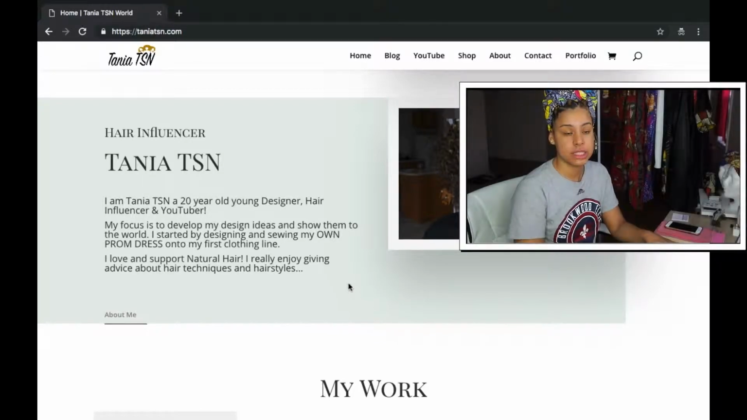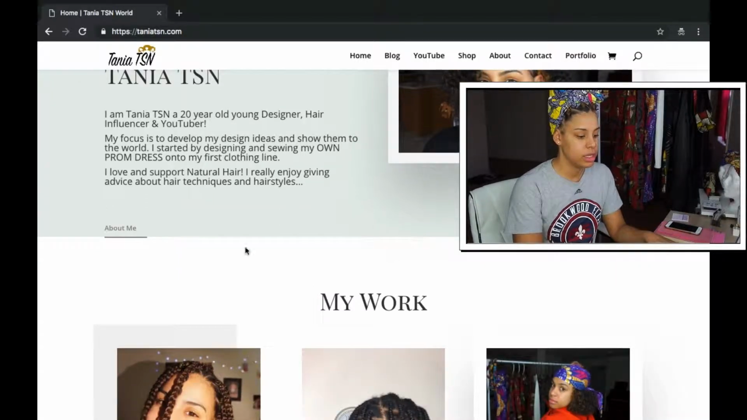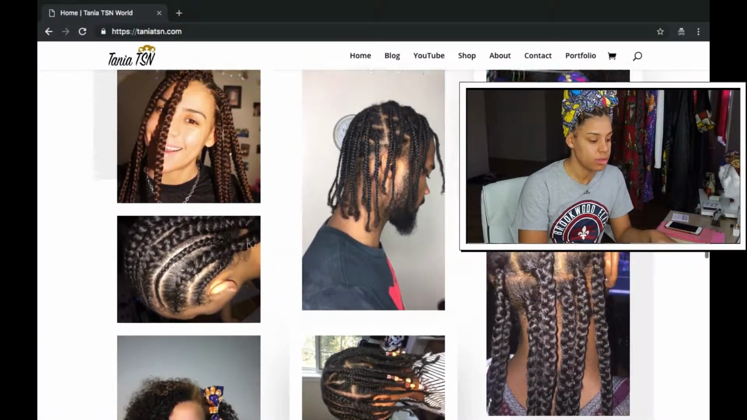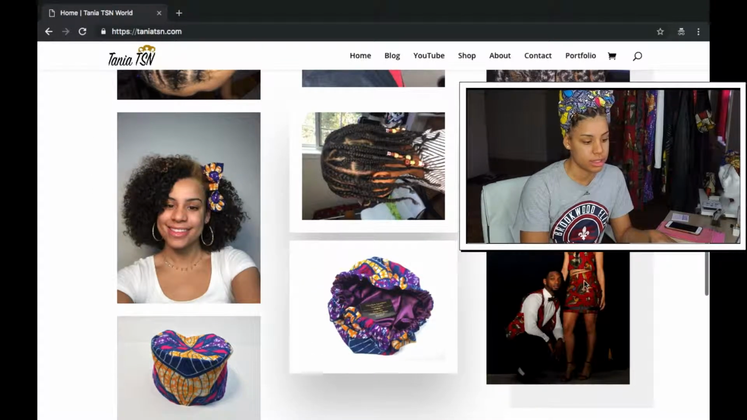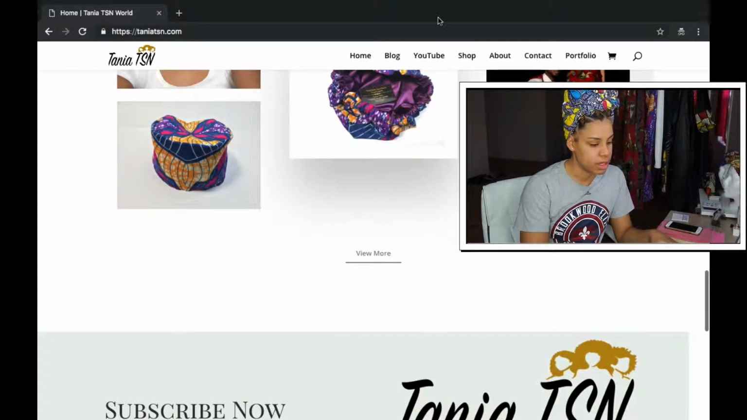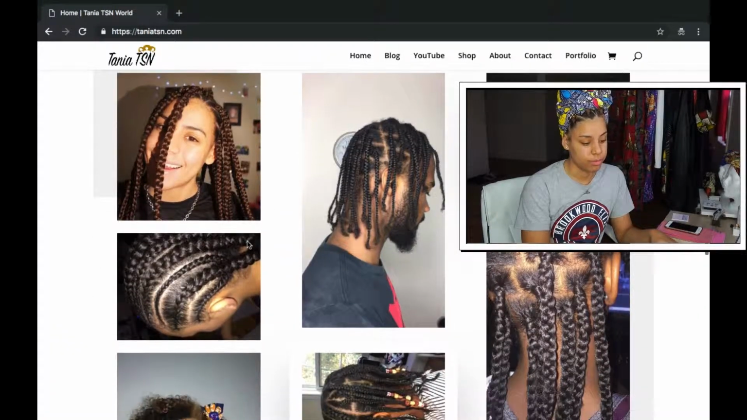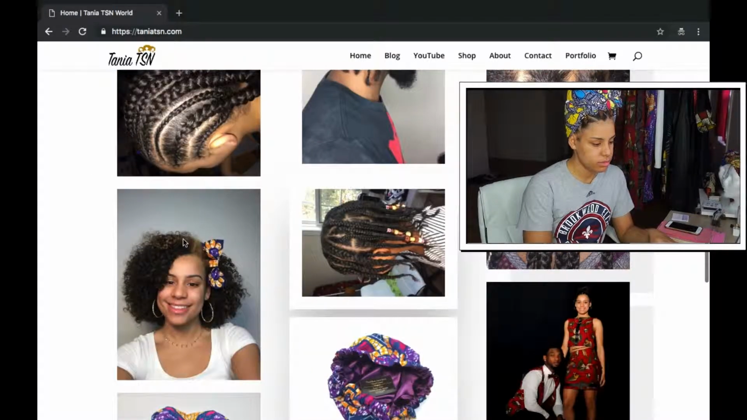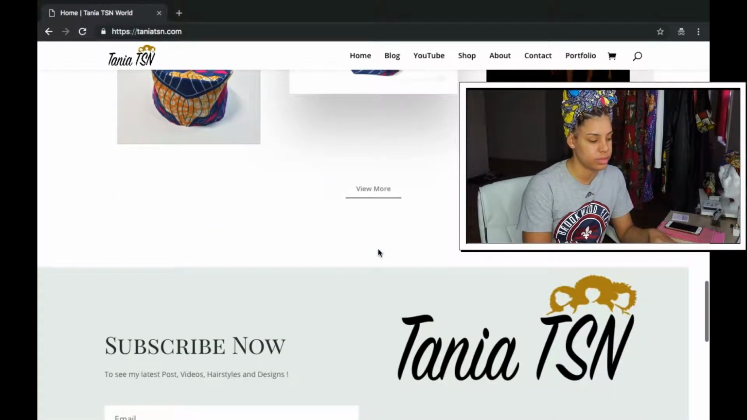So here you can see a little bit of my description, basically my about page. Here you have a sum of my work, so the braids that I've done on people. You can also see my creations, my designs, like my bandana here, or my bow tie, my bonnet, my coffee hat, my skirt, my tank top, the vest for the guys, and the bow tie. Then if you want to see more, you're just going to be led to my portfolio.